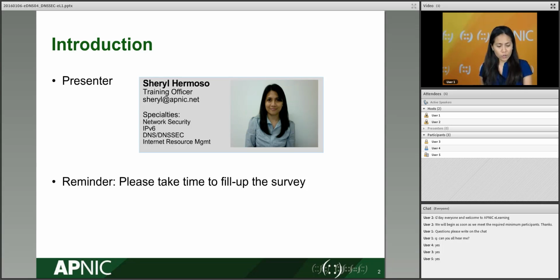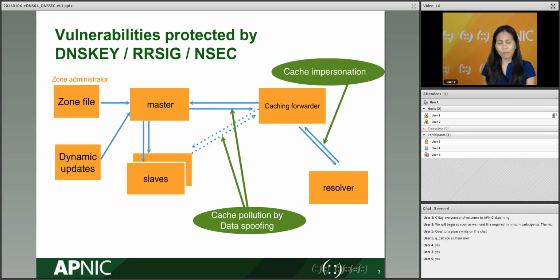All right, so let's proceed with our topic. As I've said, this is more of an advanced topic regarding DNS. So I'm hoping that the attendees somehow have some understanding of what DNS is, or maybe are DNS administrators or zone administrators in some respect.